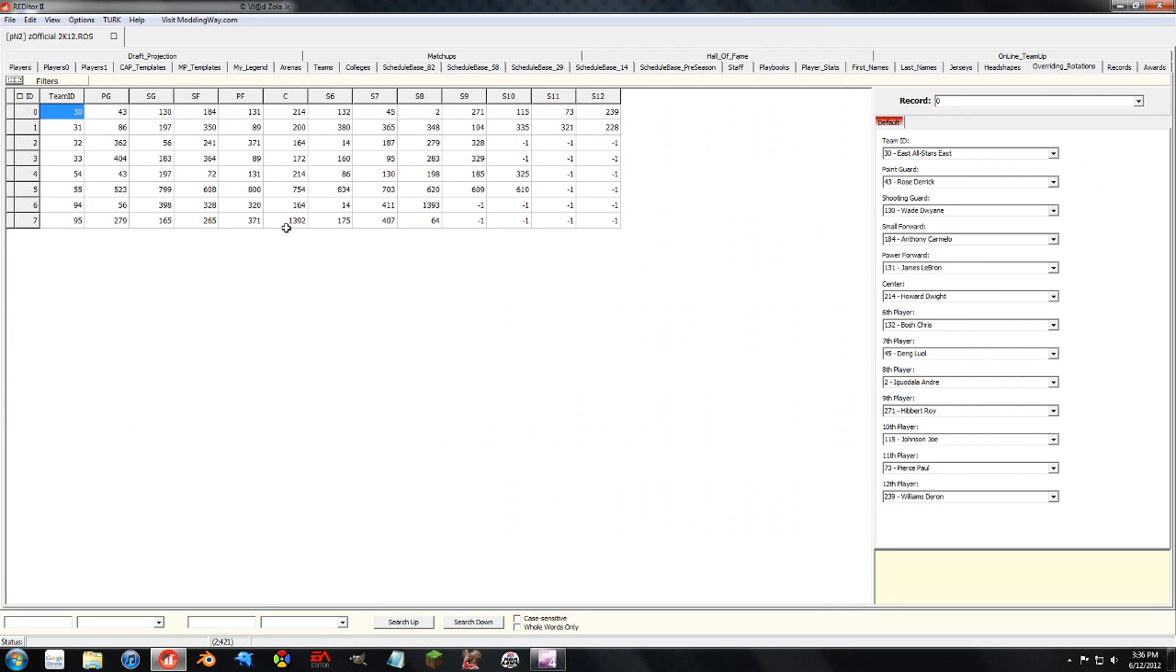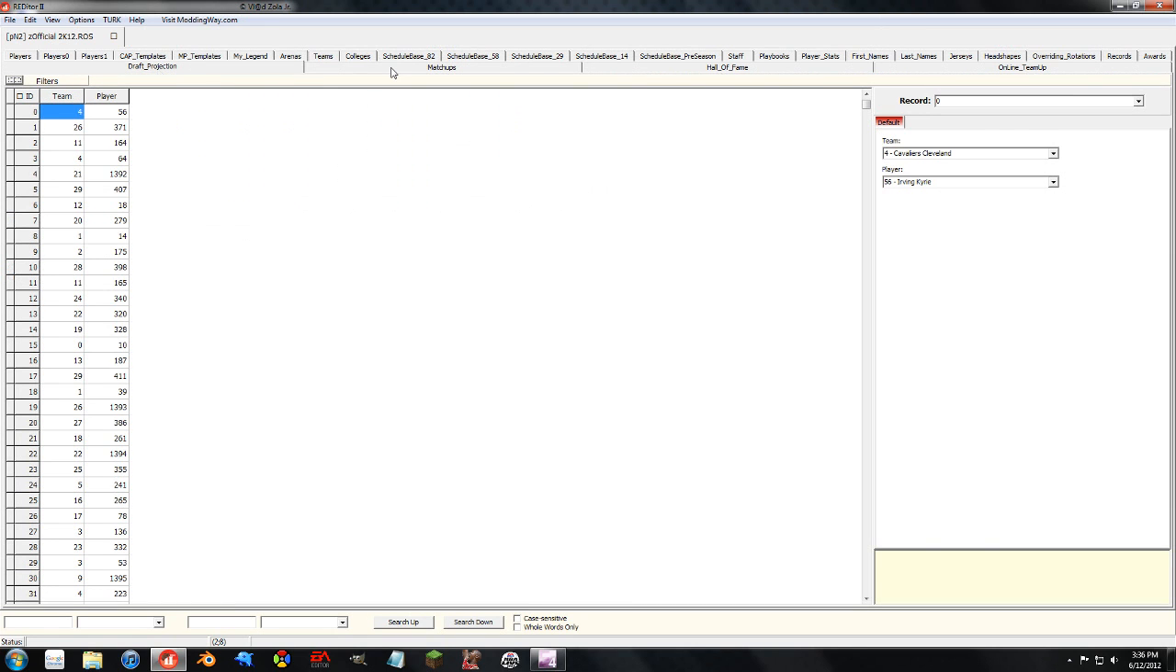Overriding rotations is important for these specific teams. You can see the team ID right here. East All-Stars, West All-Stars. This means that this team is not going to listen to the rotation in the Teams tab, but only this rotation. Records, awards, online team up, all these other things, I don't really mess with, to be honest.